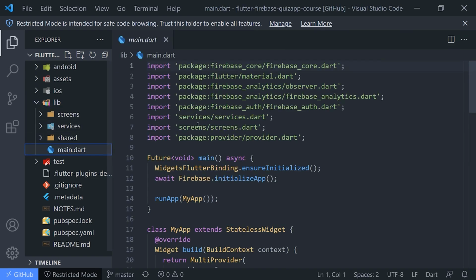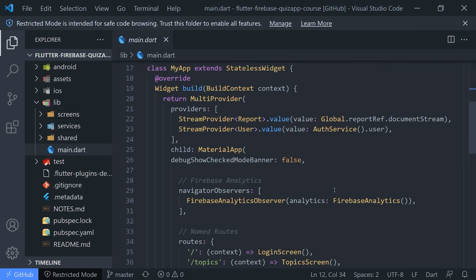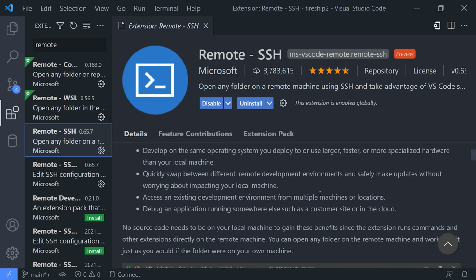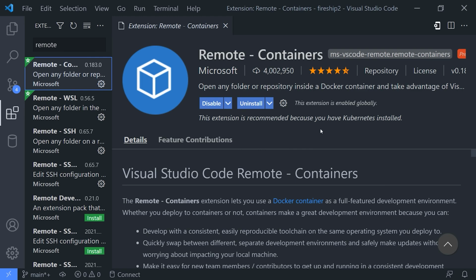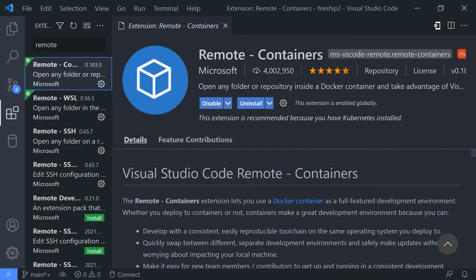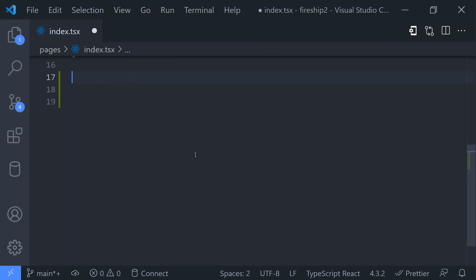In addition to remote repositories, you should also know about remote SSH to connect to a remote server, and also remote containers to use a Docker container as your development environment instead of your local system. These extensions are managed by Microsoft and can turn your basic text editor into a full-blown integrated development environment. But let's get back to our actual code.